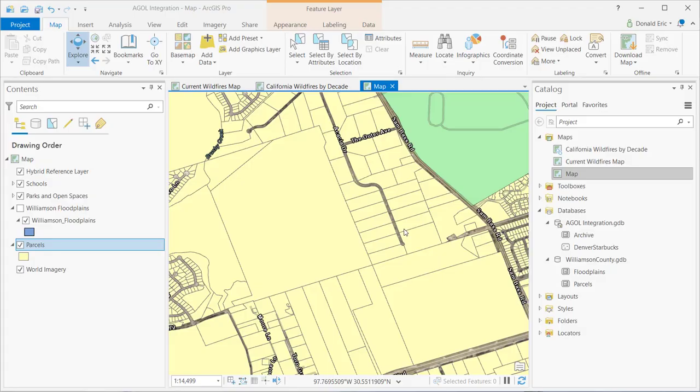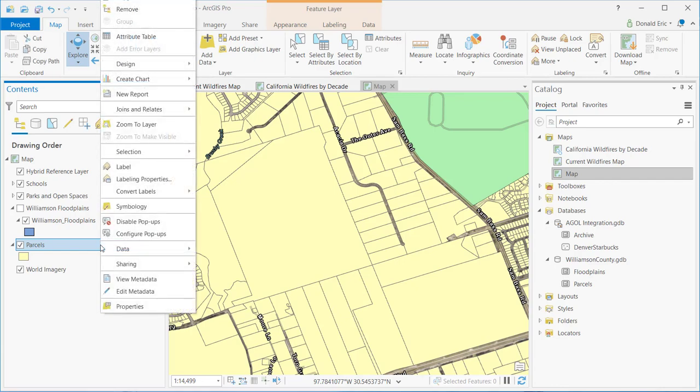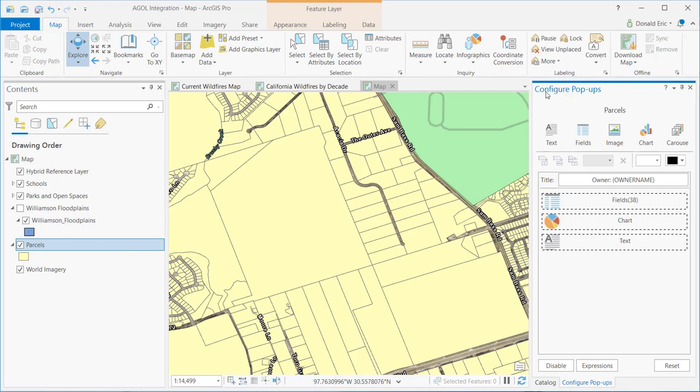In this demonstration, we'll introduce you to the Configure Popups pane. If you want to create custom pop-up content, the way that you're going to initiate that process is to find the layer that you want to do the configuration on, and then right-click on it in the Contents pane and select Configure Popups.